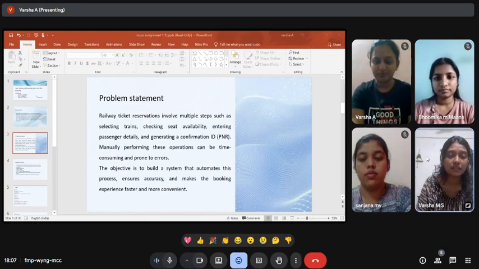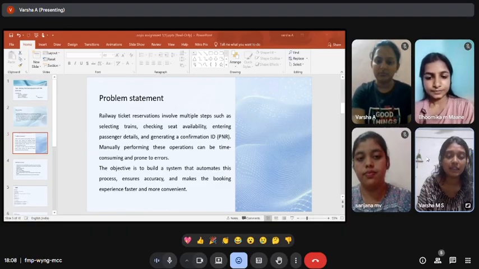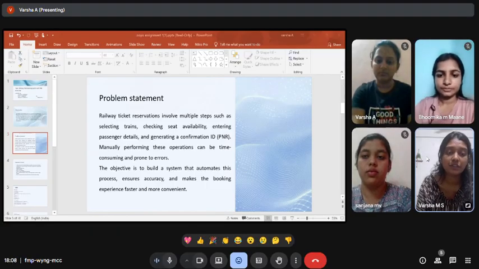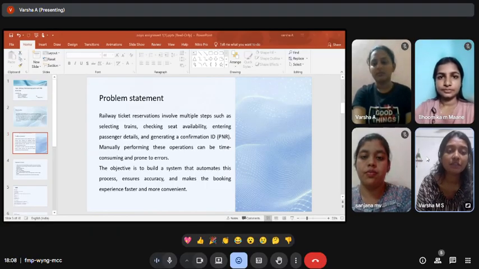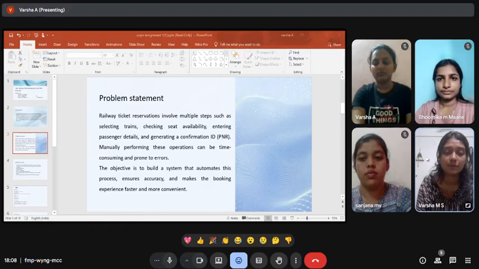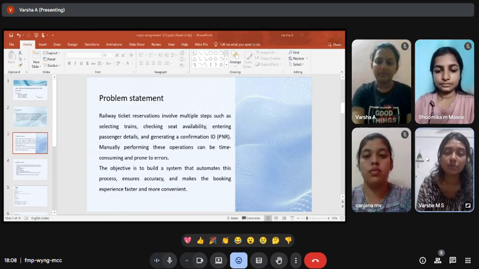To overcome these challenges, our project focuses on developing an automated railway ticket booking system. The main objective is to streamline the entire reservation process, from selecting the train to generating the PNR, through a single efficient platform. The automation will help ensure accuracy, reduce human effort, and provide a faster and more convenient experience for users. So let us move on to the next slide.